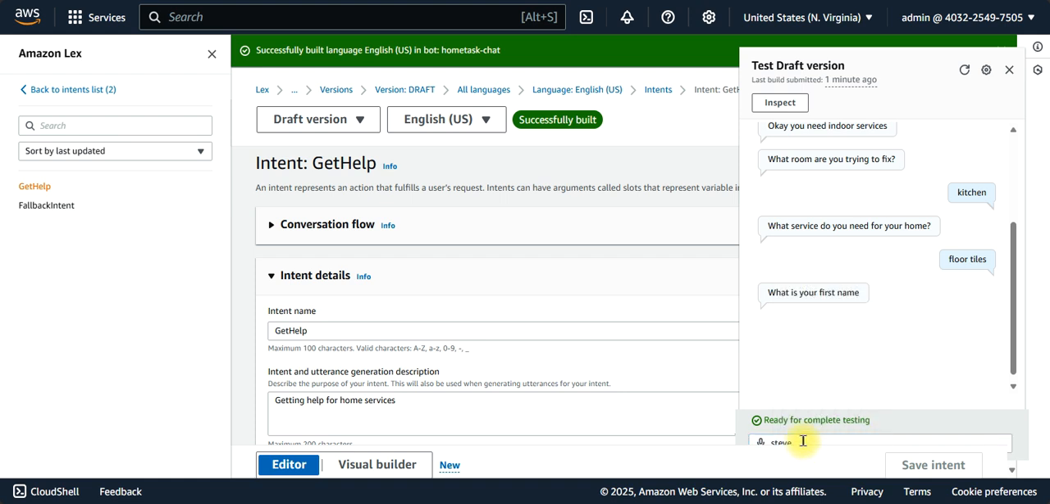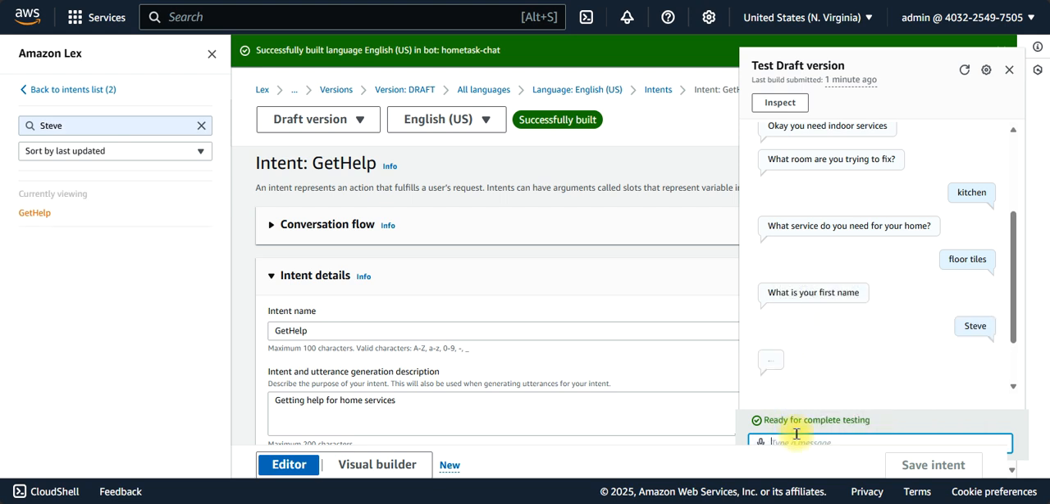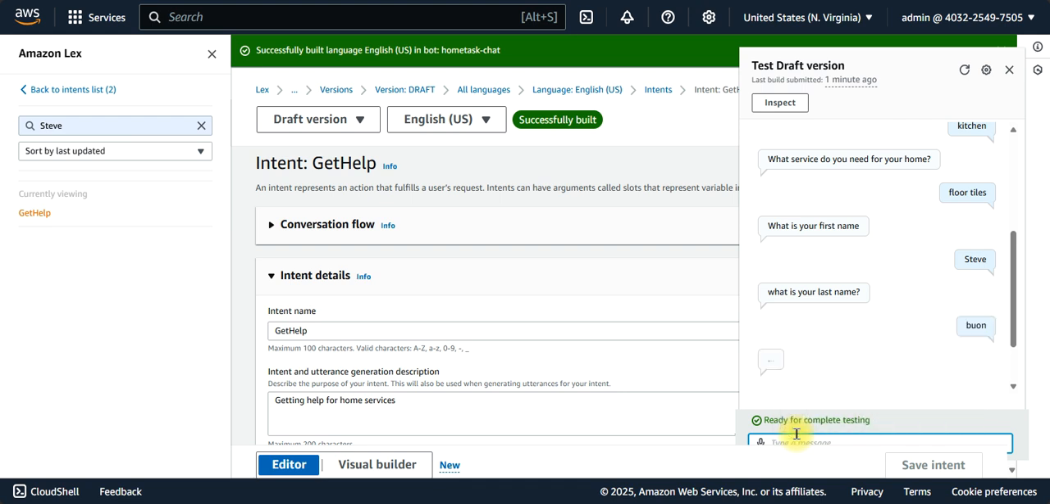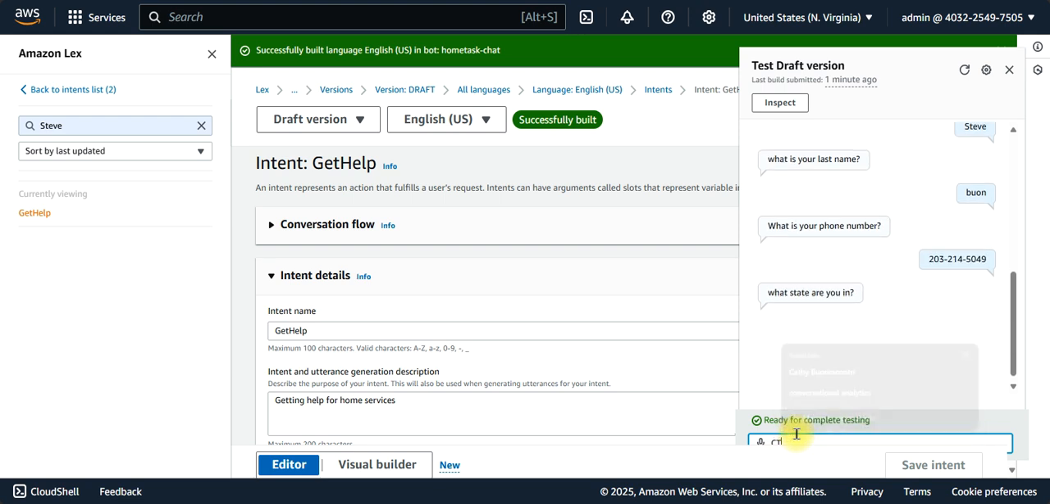This always happens to me. This is really annoying. Last name Buon. Phone number, my state. Thank you for contacting Home Task Guy. So notice, oh, here I put the state in uppercase, and I got this response, but it shouldn't have mattered.